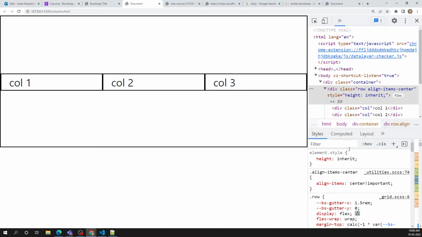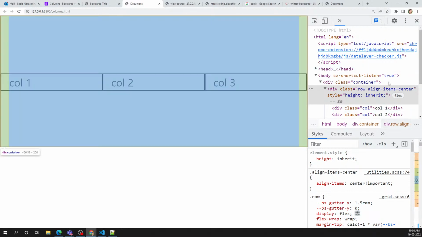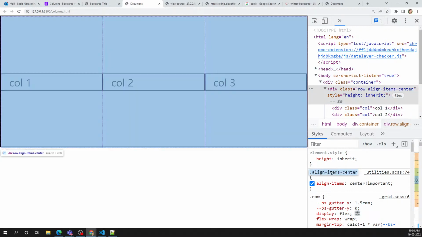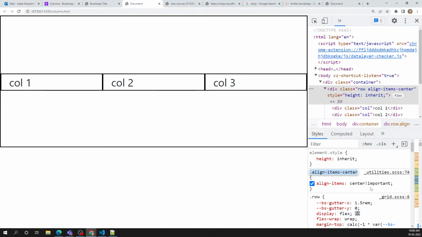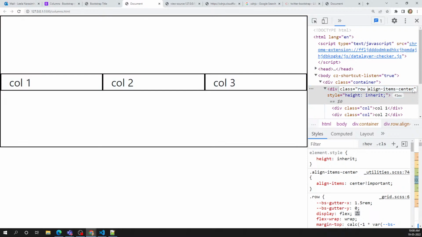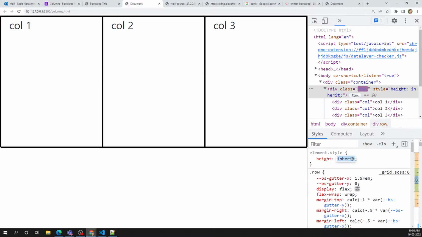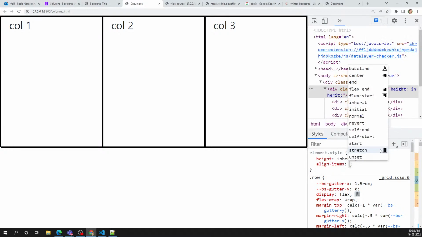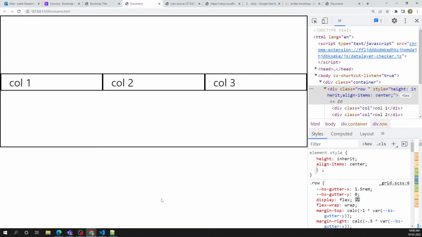Now align items center is making it vertically center. We know about this concept. Fine, let's try to remove this one. Here, see, Bootstrap has applied this align items center and is also using important. Why? Because it is not allowing us to edit it. So let's say I am removing this class, and I am trying to apply it on my own.